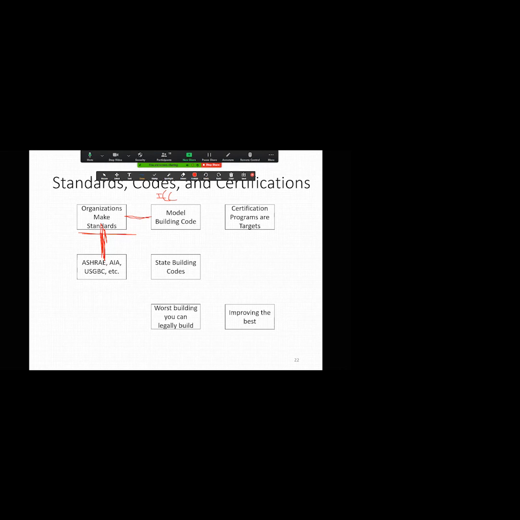Remember that building codes are basically the worst building you can make. If you look at the NC building code, they're a minimum threshold for building performance. They're the worst building you can make and still be safe and adhere to these standards that people are setting forth. But the ICC and these organizations work closely together.